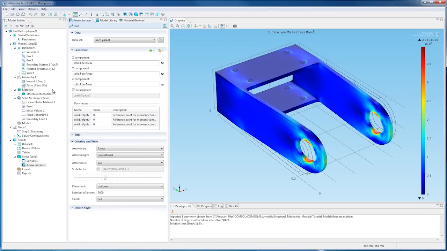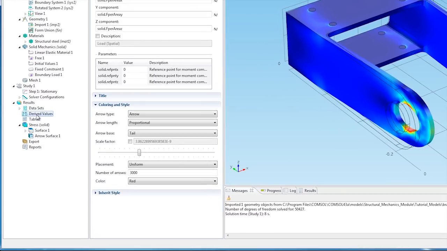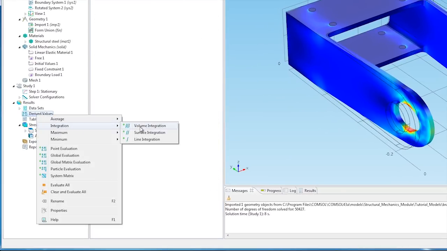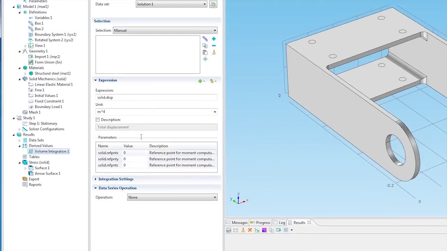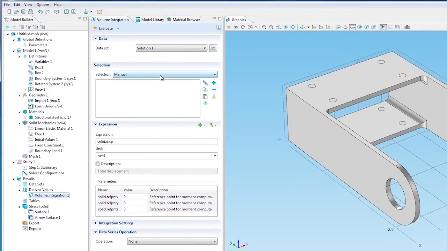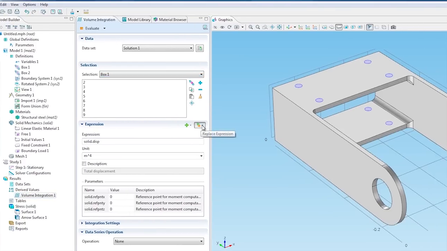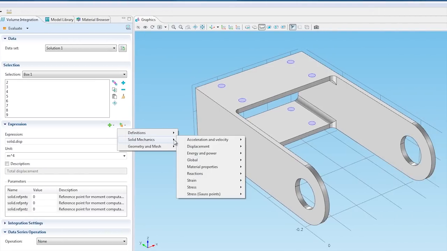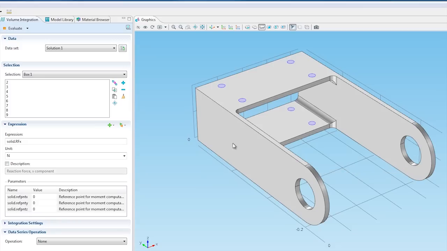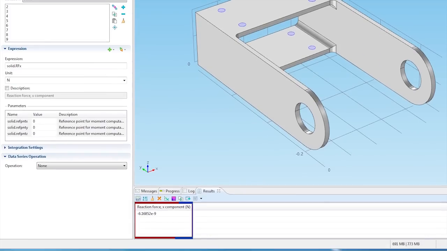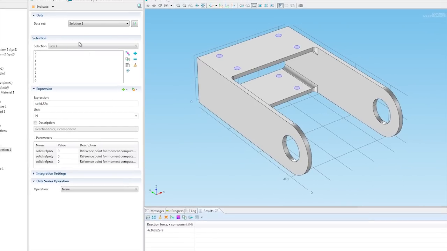Add a volume integration to see the reaction forces in the X, Y, and Z component forces. Right-click Derived Values and add a volume integration. In the Selections list, select Box 1. In the Expression tab, click the Replace Expression button and go to Solid Mechanics, Reactions, Reaction Force, and select the X component. Click Evaluate. Do this for the Y and Z components as well.